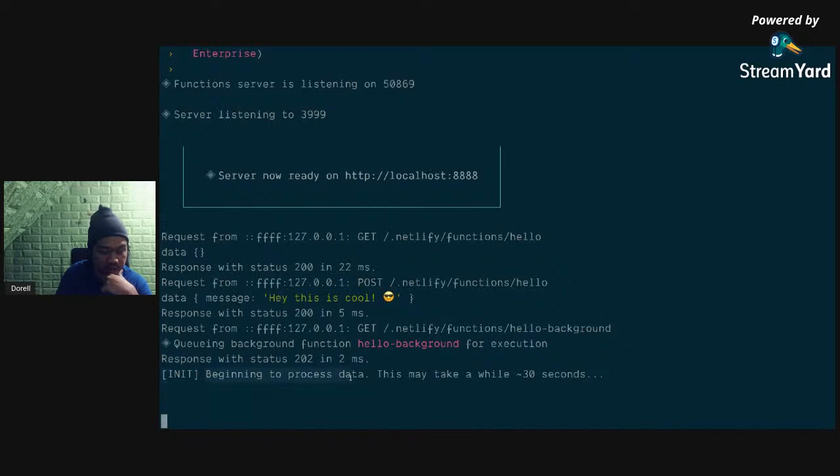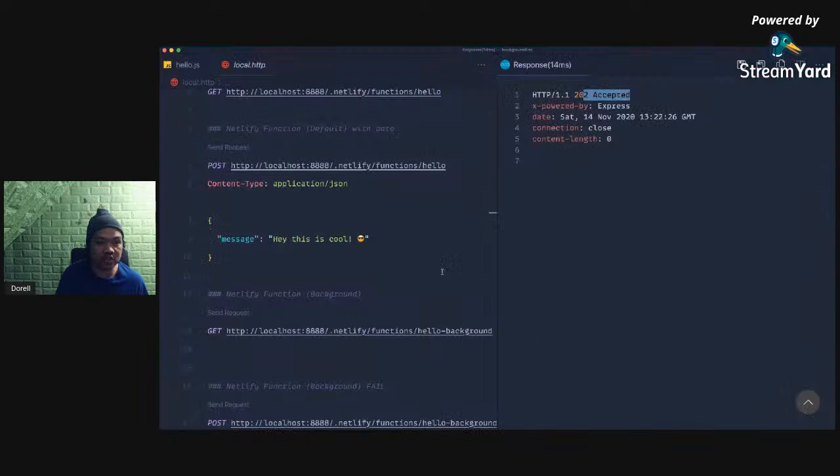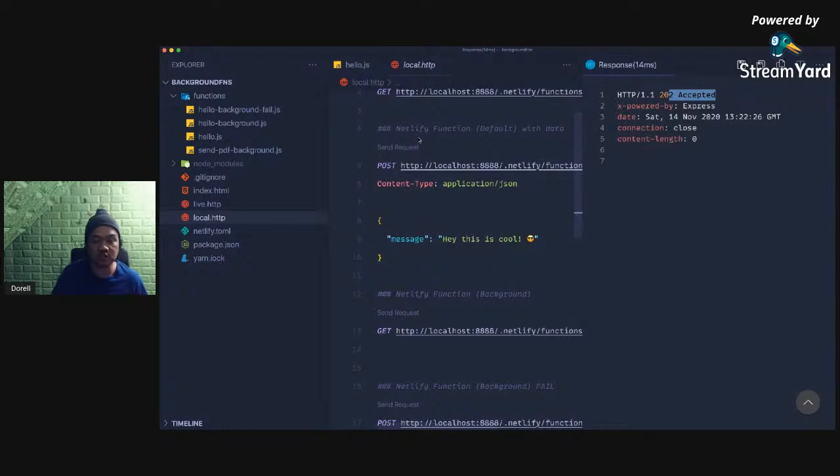So it says here, beginning to process data. This may take a while, approximately 30 seconds. After 30 seconds, I have here, done processing after 30 seconds, and sending data to destination, which is the hello local serverless function. It says you're done executing the background function, and my hello function received the data, which is this, and it logs it. So pretty much that's it. I'm just reusing the functions here to simulate this background function.